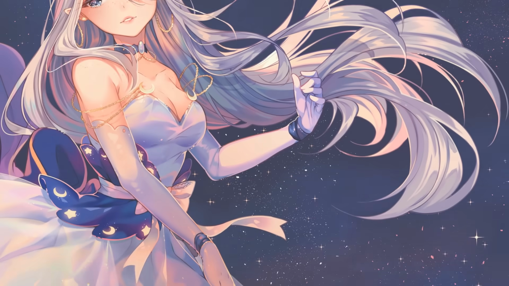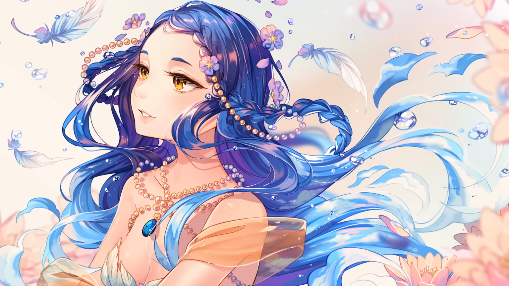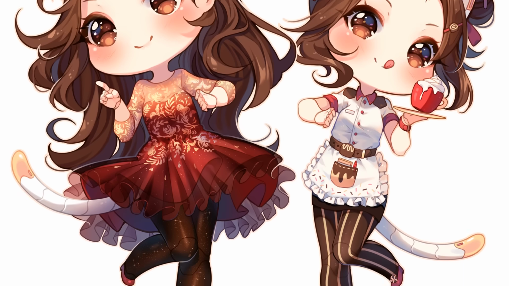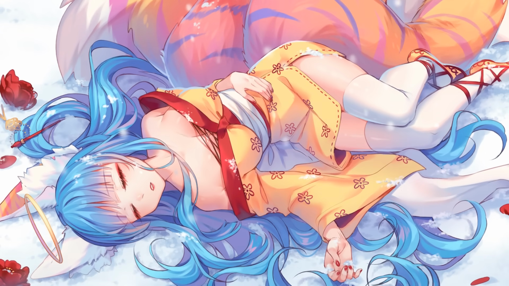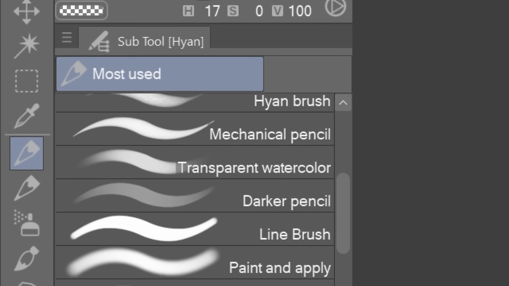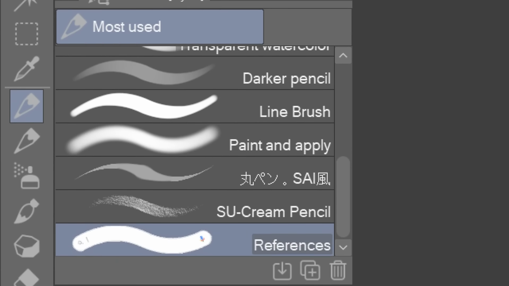Hair can be hard, but it's so enjoyable to draw, and it allows you to express so much of the character. Hopefully, I will help you learn something today, no matter your skill level. Let's begin! And we start with the most important tool, references.